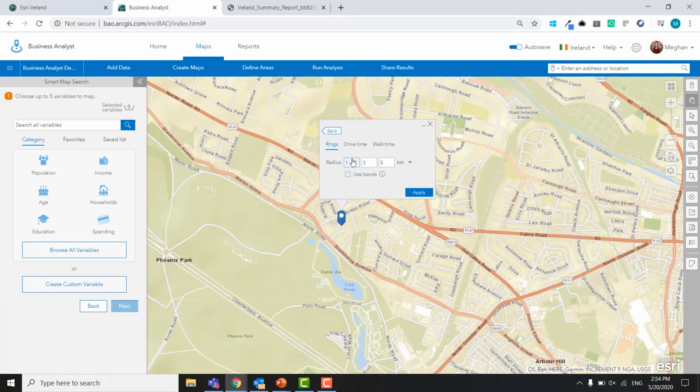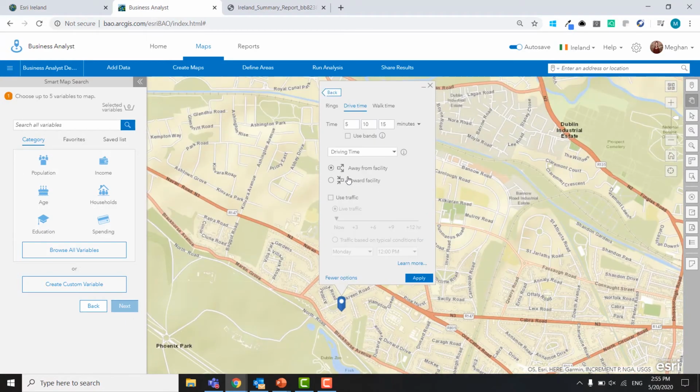What I can do from here is create a site, and I can either again use those radius rings, run a drive time, or run a walk time. With my drive time, I have a few options here. I can go ahead and switch to either rural, driving, or trucking time. I can decide if I want my drive time to be based on driving away from or toward my facility. And I can also decide whether or not I want to use live traffic or have it based on a historical average.